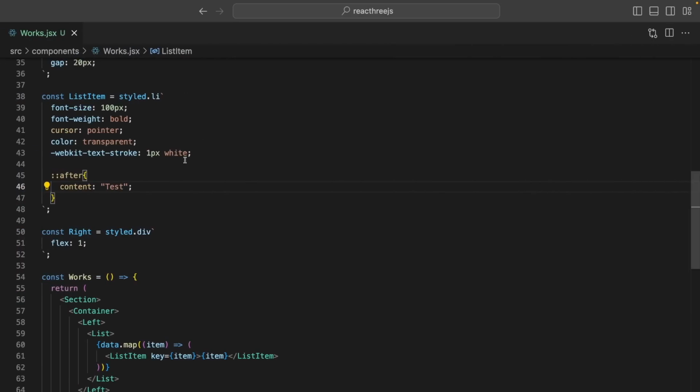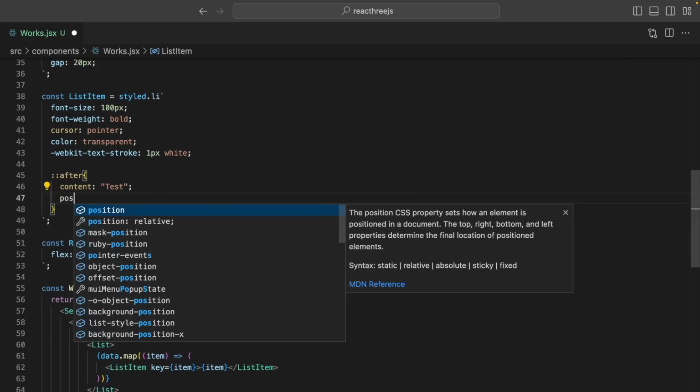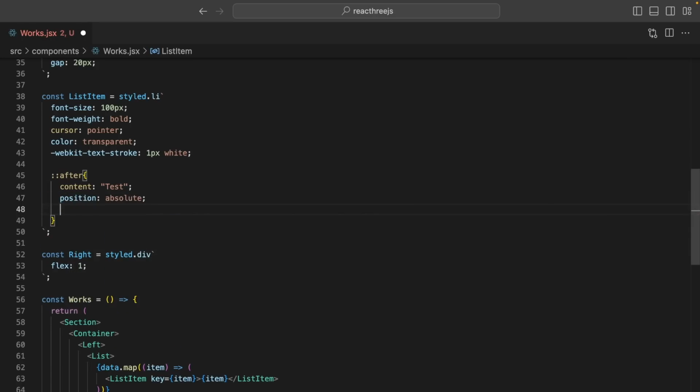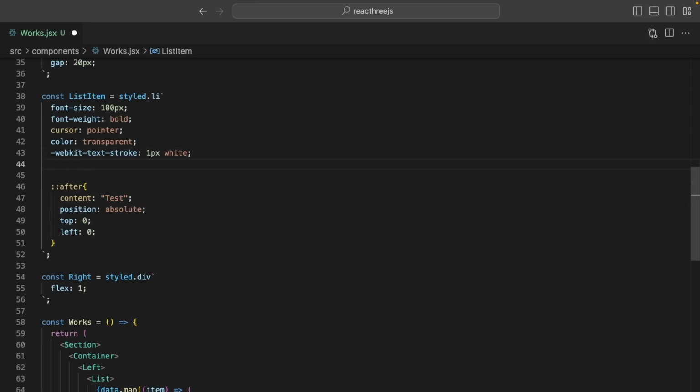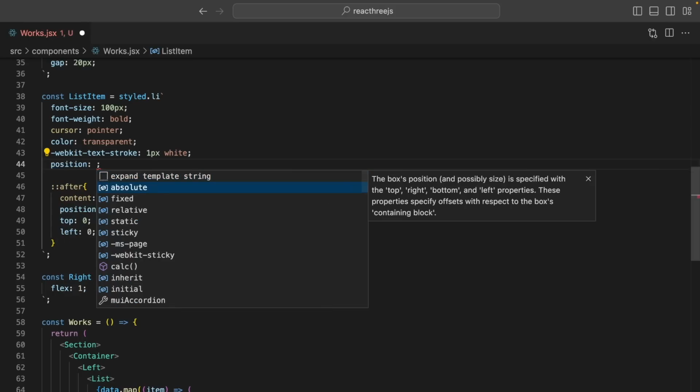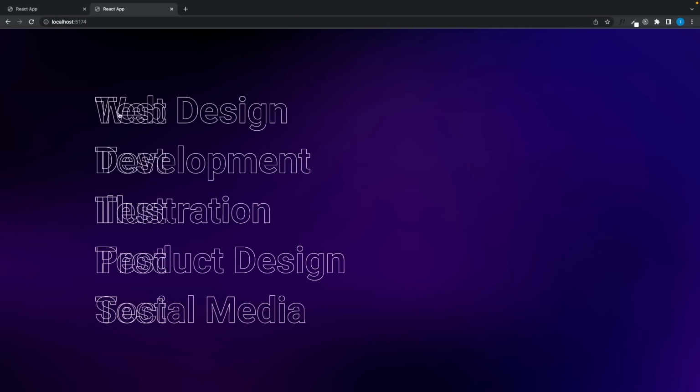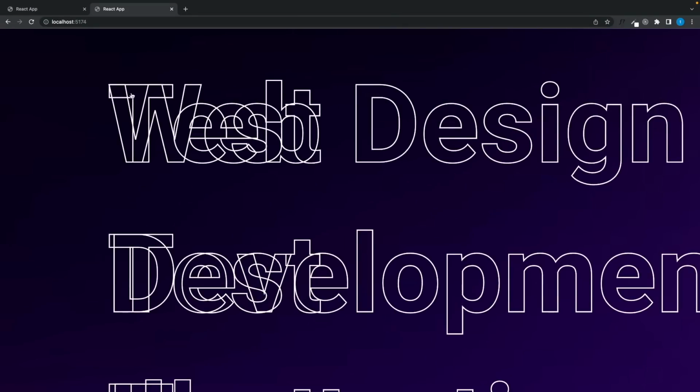To do that, we can use position absolute. I will say position absolute. It's going to be top 0 and left 0. And again, remember, if you are using absolute positioning, the parent should be position relative. And as you can see, it starts from here.